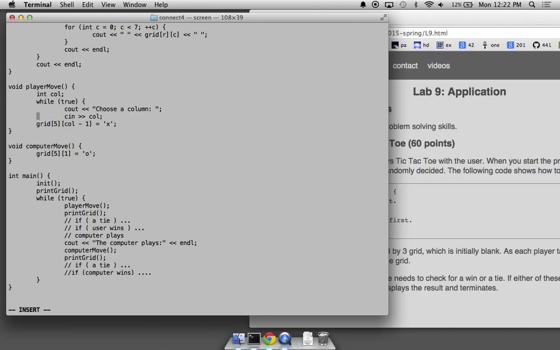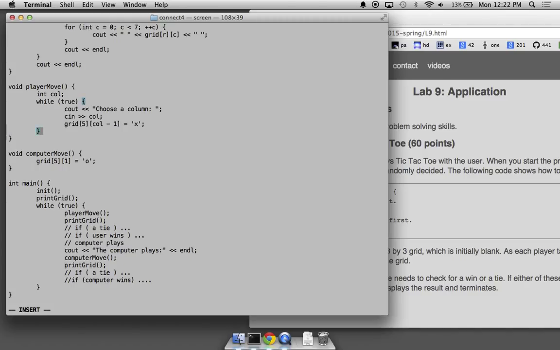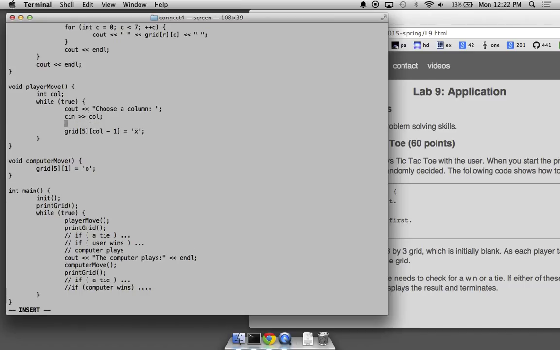Because if the player doesn't enter a valid move, then we'll prompt the player to move again. So we're going to ask the player to choose a column. We input that column. And then we'll search for an available row. So I'm going to call that R. Int R, for R equals 0, R is less than 6, or 6 rows, plus plus R.